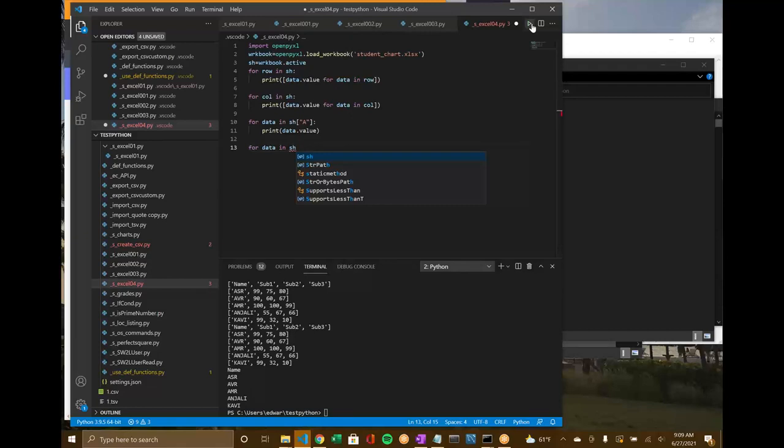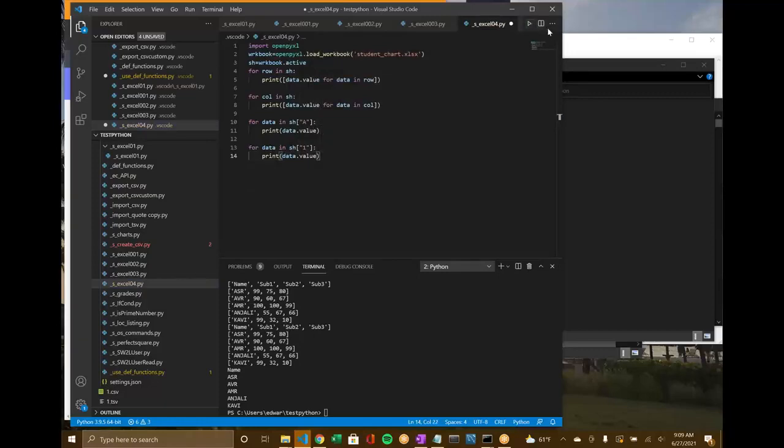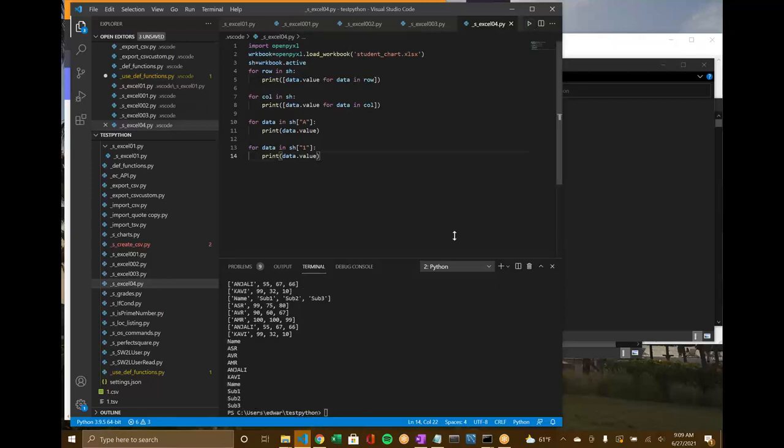This time you can put data, that's correct. Put data in sh, in the square brackets, put it as 1 in double quotes. Then try to print, print data dot value. So it's going to print only one particular row's data. It is going to take from row 1 and print that data. It should print name, subject 1, subject 2, subject 3. So it's printing them. Only those things are coming. Column names you can get like this.